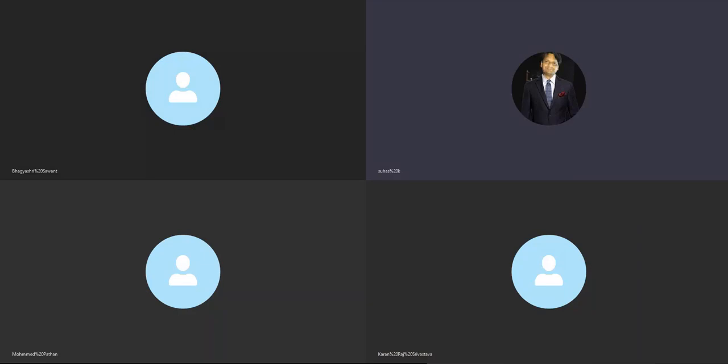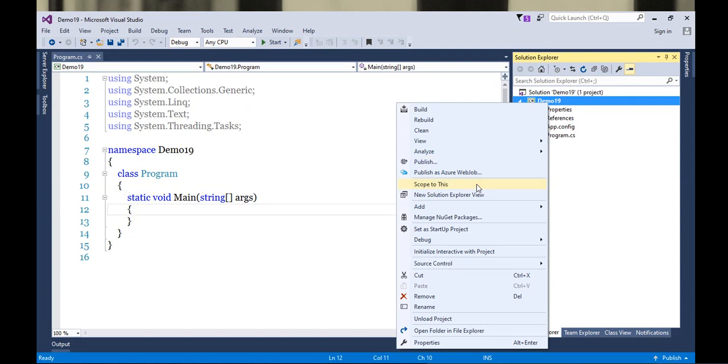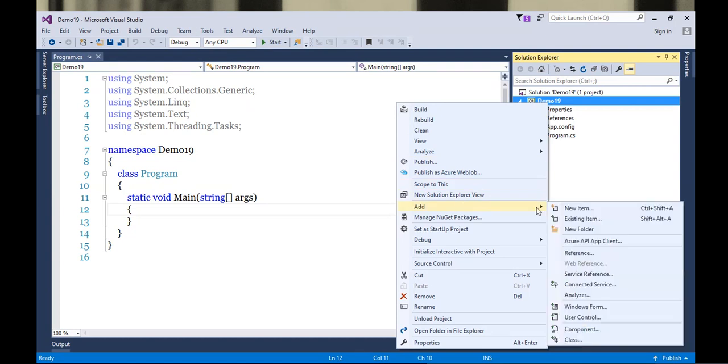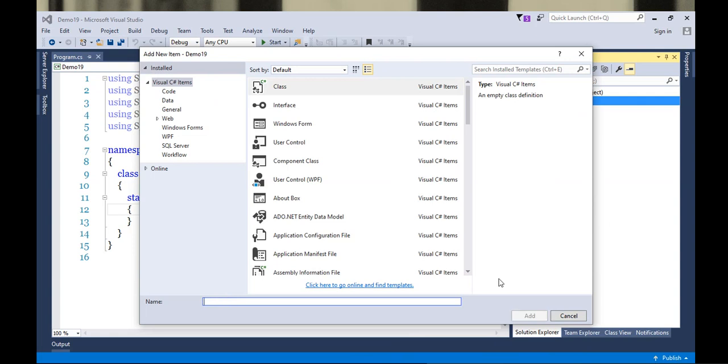First we will be doing the delegate option, then we'll do the anonymous method option, and then we'll go for lambda expression, so that the revision will also be done. So let's add a new class in this. For the new class, maybe we'll give the name like DoOperations.